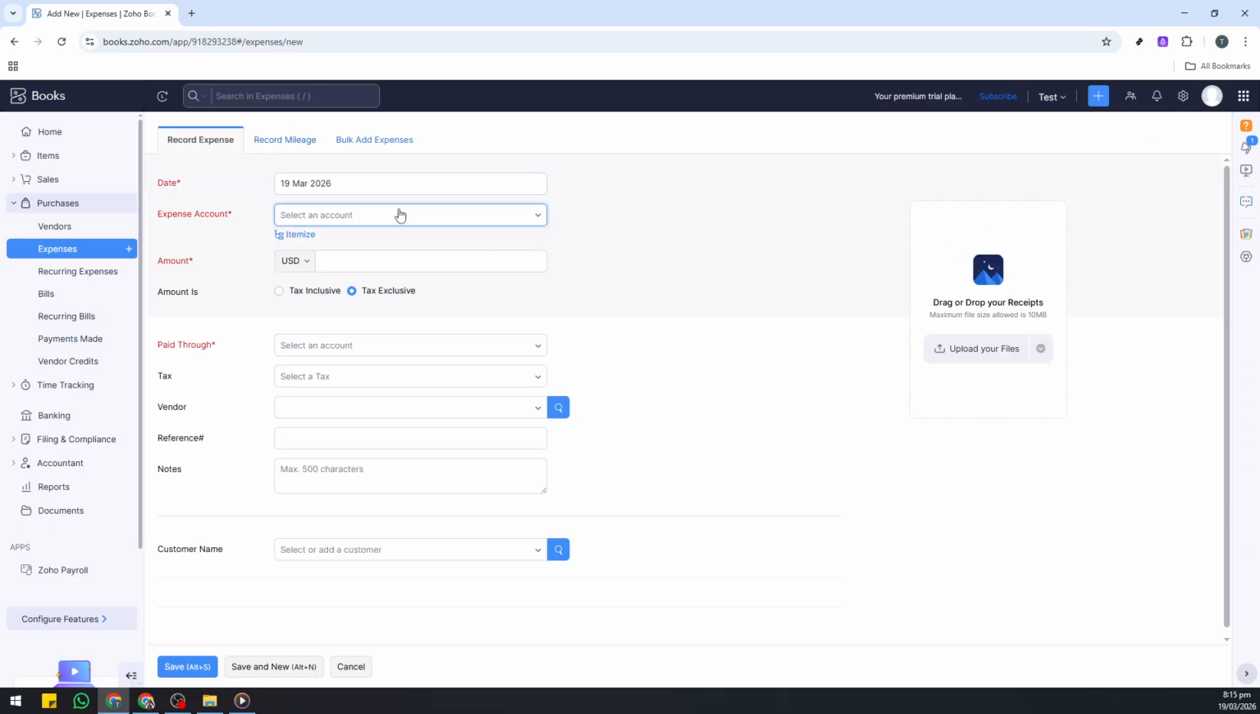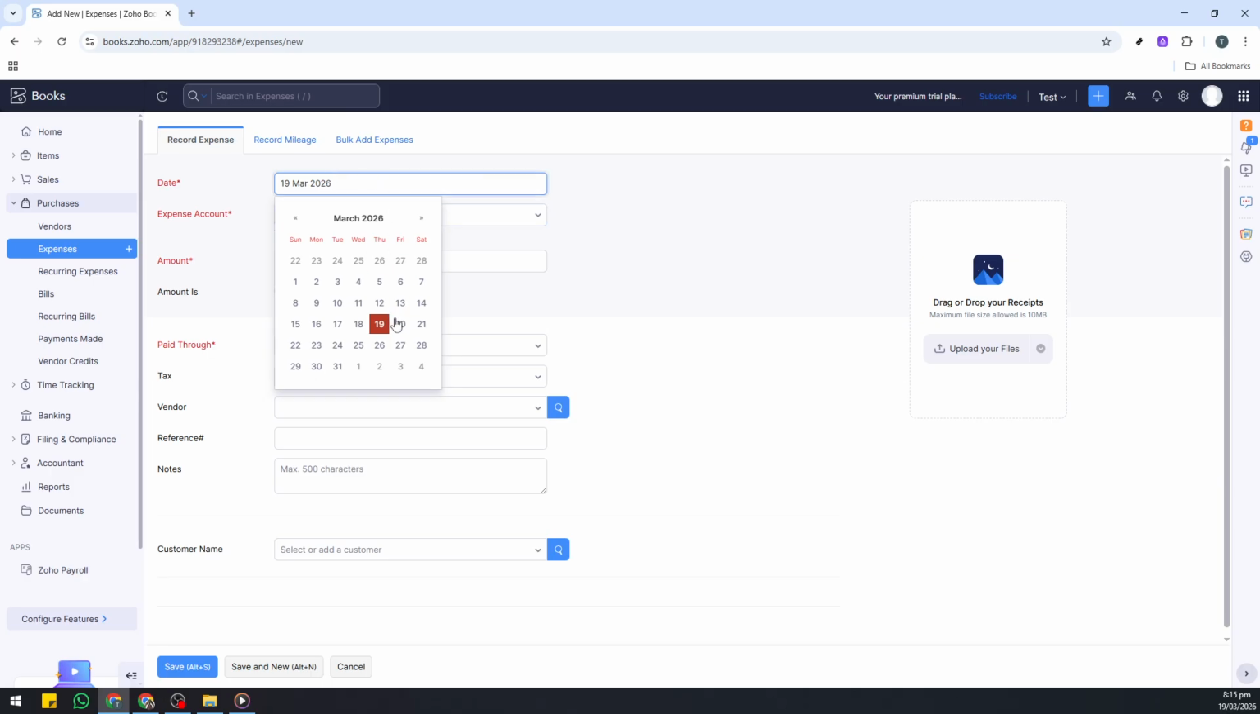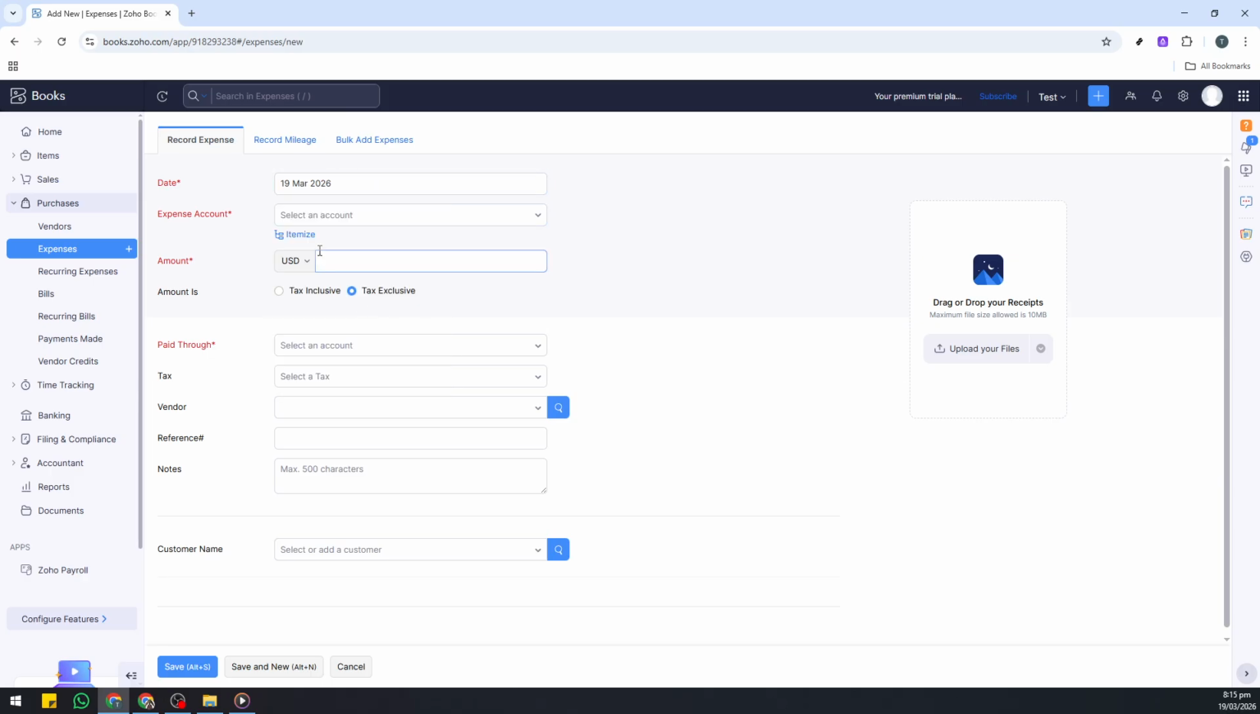Start with the date. Click the date field and choose the date that represents when the salary was paid. Many businesses use the last day of the pay period or the actual payout date. Whichever convention your team follows, stick with it consistently so your reports line up across months and quarters.